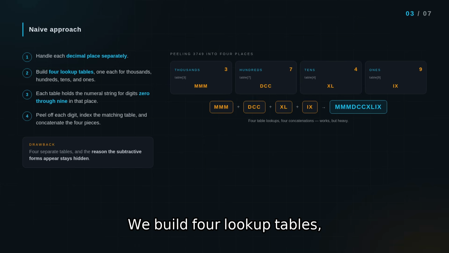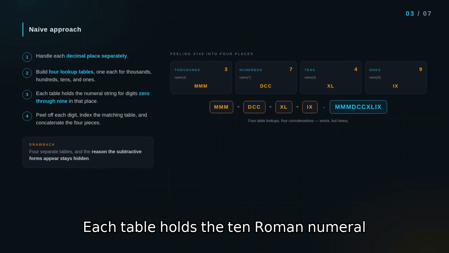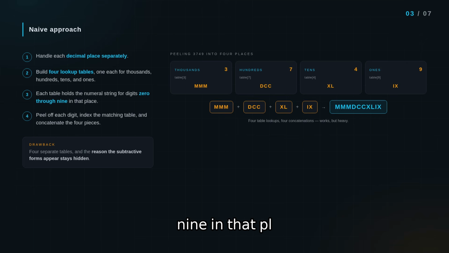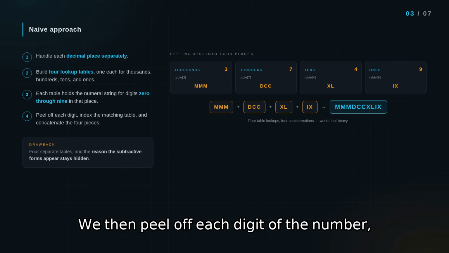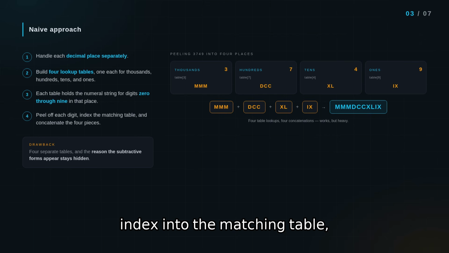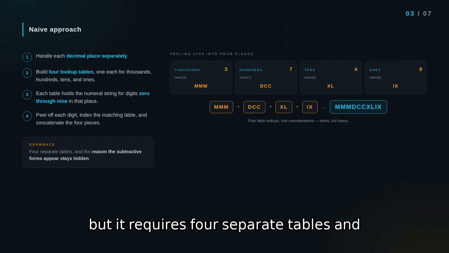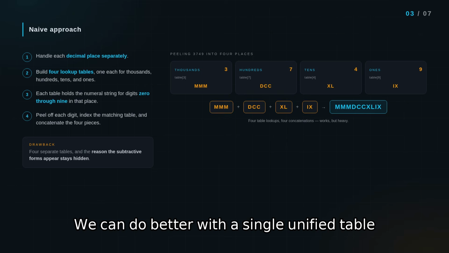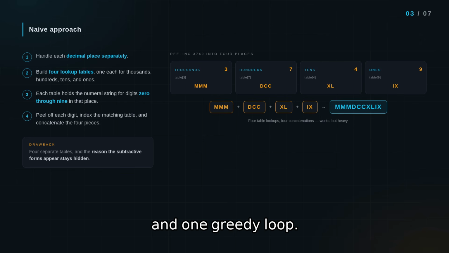Naive approach. A direct way to solve this is to handle each decimal place separately. We build 4 lookup tables, one each covering the thousands, hundreds, tens, and ones. Each table holds the 10 Roman numeral strings representing the digits 0 through 9 in that place. We then peel off each digit of the number, index into the matching table, and concatenate the 4 pieces. This works and is very explicit, but it requires 4 separate tables and does not reveal why the subtractive forms appear where they do. We can do better with a single unified table and one greedy loop.